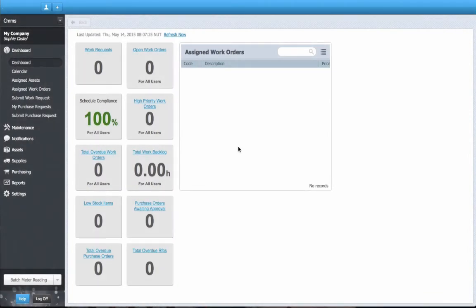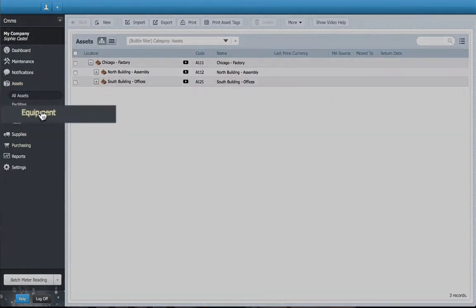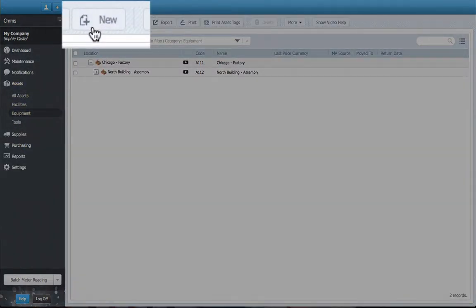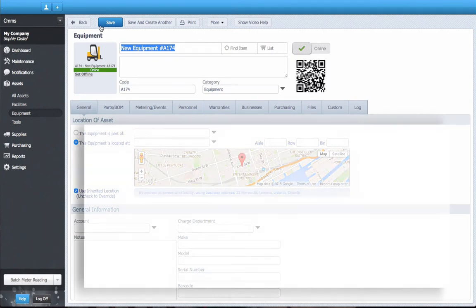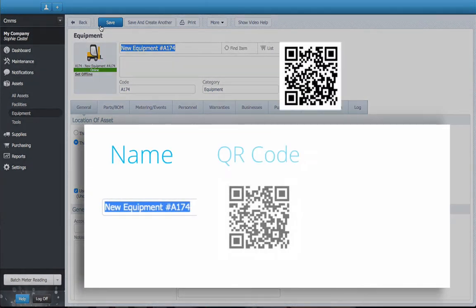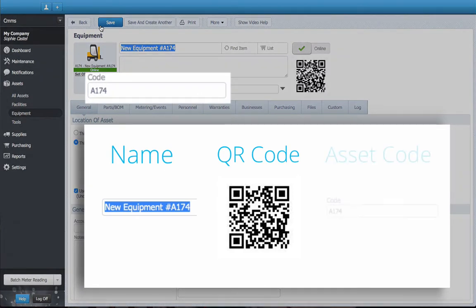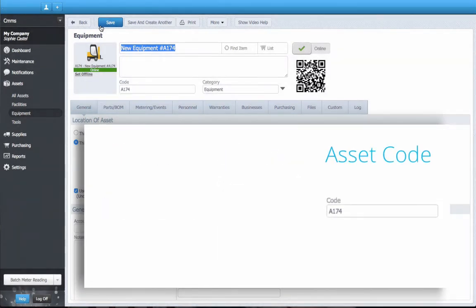We can now look at the buttons and fields in the asset modules and learn how to use them. We'll start by creating a new equipment asset by selecting Assets, Equipment, and New. As we can see, the CMMS automatically assigns a new asset with a name, a unique QR code, and an asset code. The asset code is a unique alphanumeric code used to identify assets in the CMMS.